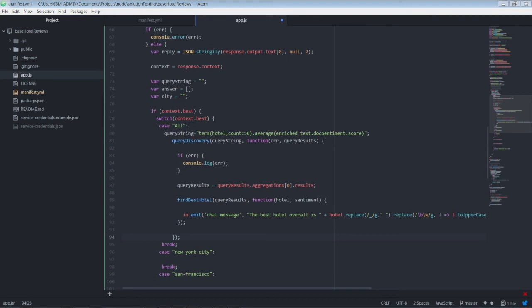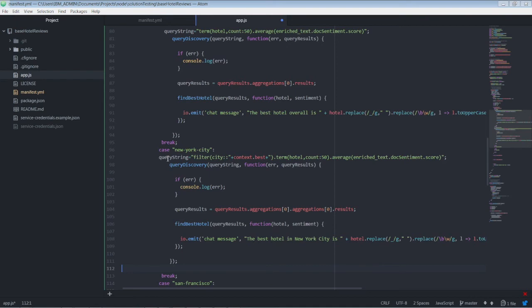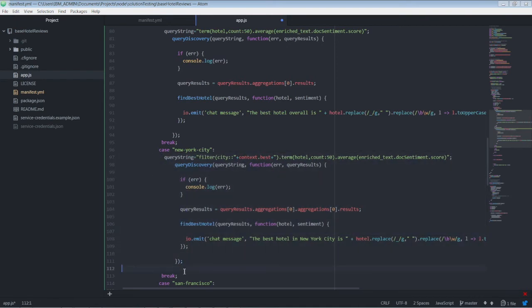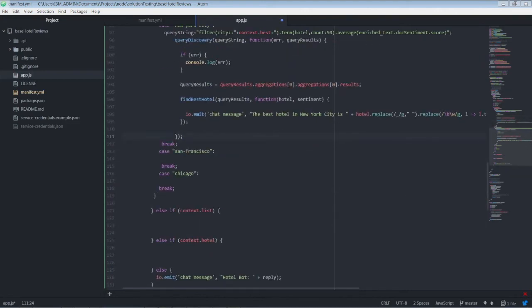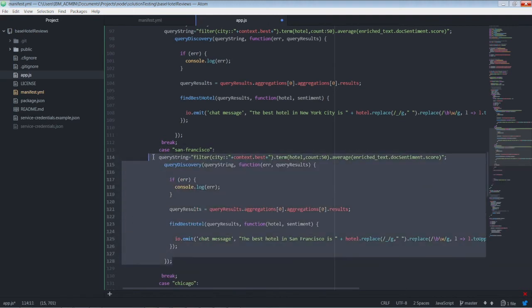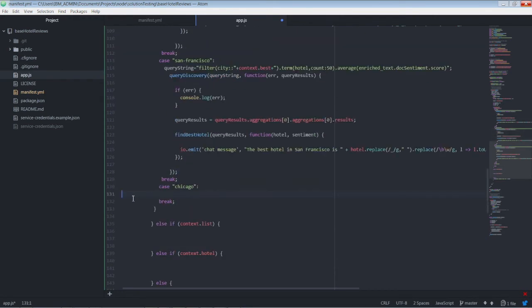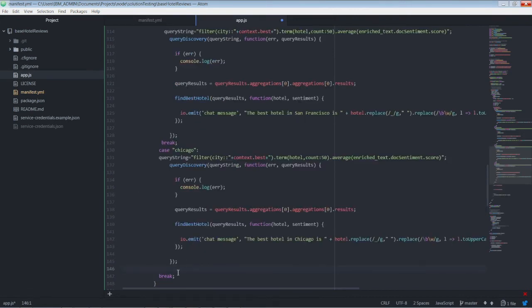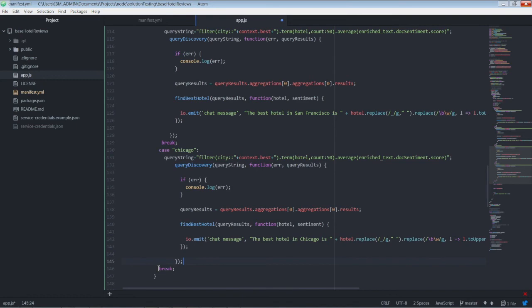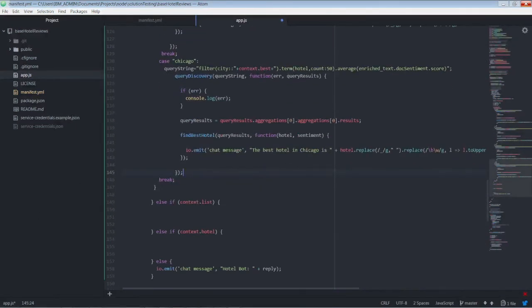And then next is New York. So we're going to go ahead and copy that. Paste that in. And then San Francisco is last. Can go ahead and copy that and paste it in. And lastly is Chicago. Gonna copy that from the lab documents, and then paste that in. Alright, so our switch case statement is filled out.